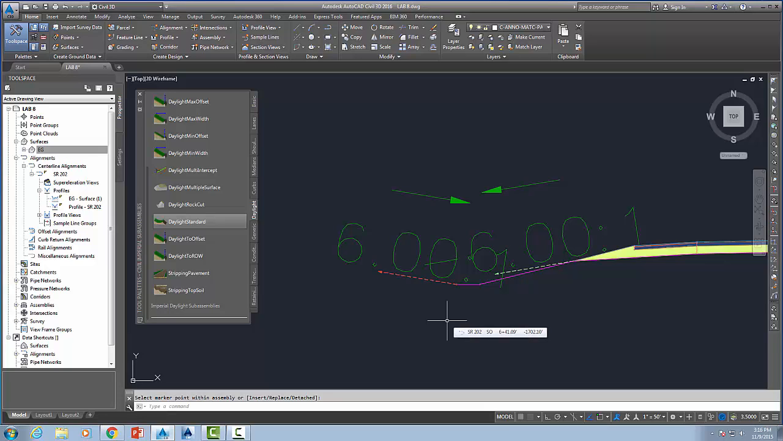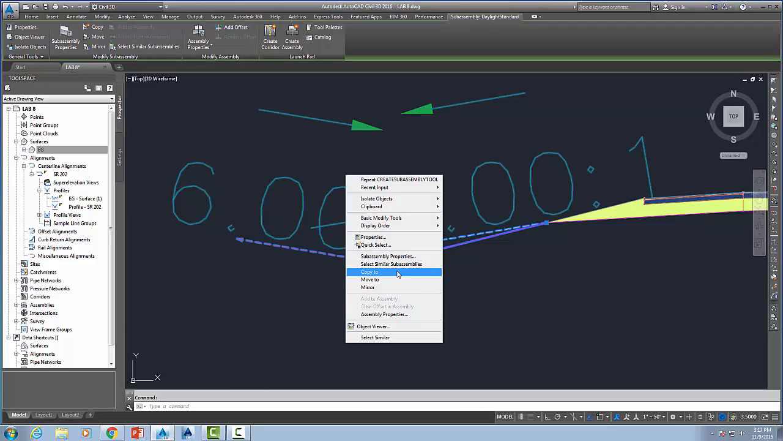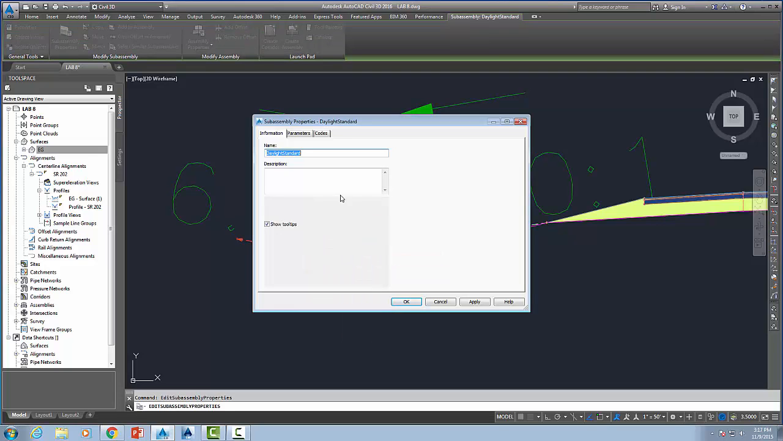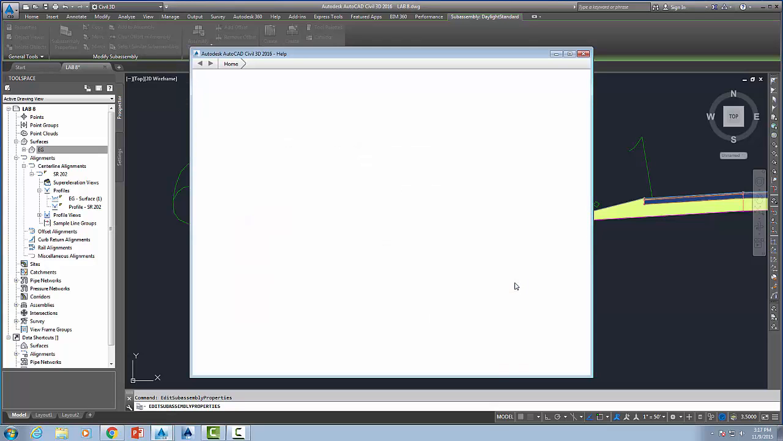This is a very involved type of subassembly that we're adding. And like I said, you need to play with these to really get a feel for them. I'm going to show you a little bit here. If I click on this subassembly, I can right click and go to subassembly properties. What it's looking at is this one called daylight standard parameters. There are all your parameter codes. But one of the things I would suggest to really get a feel for this is something called subassembly help. You can click on this.